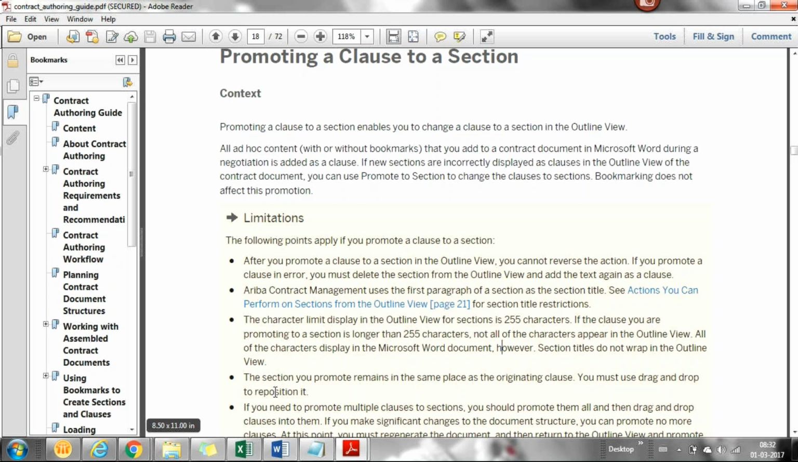So here, what it's saying in my screen, if you see my screen, this text: after you promote a clause to a section in the outline view, you cannot reverse the action. If you promote a clause in error, you must delete the section from the outline view and add the text again as a clause. So we have to add the clause as a text?